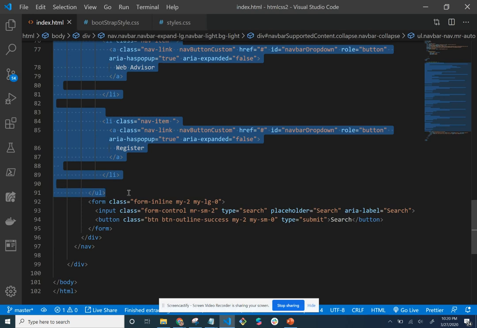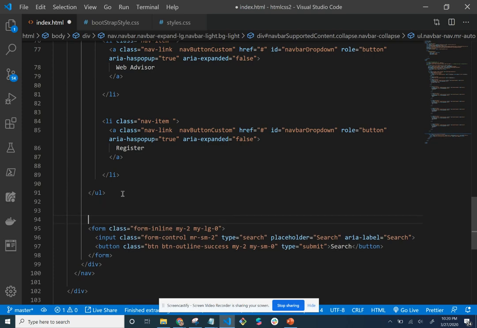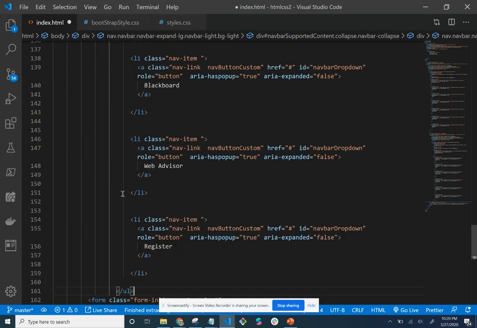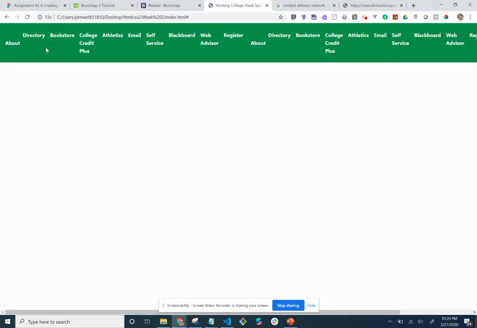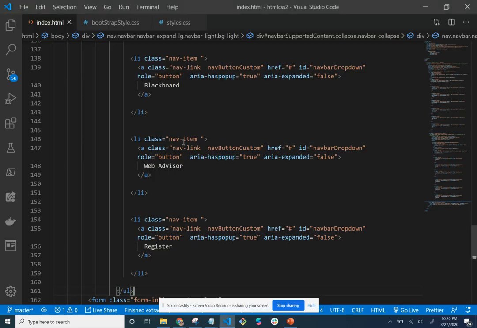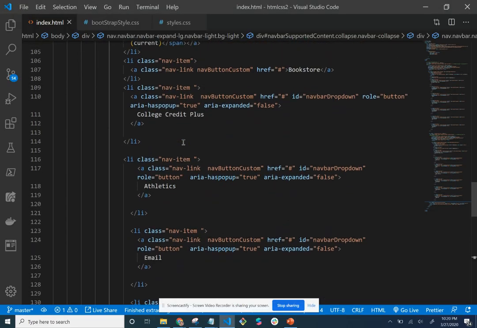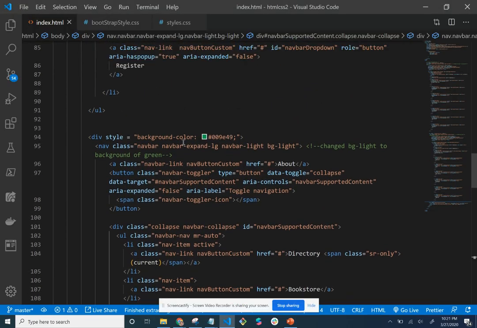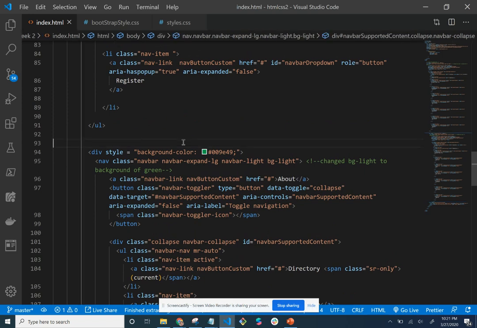To the enclosing list, copy it, and paste it. I want to see what happens. Well, boom, boom, boom, boom, boom, boom. Oh, I know what it did. It's still doing it on the same line, and we don't want it on the same line. So let's add a break.